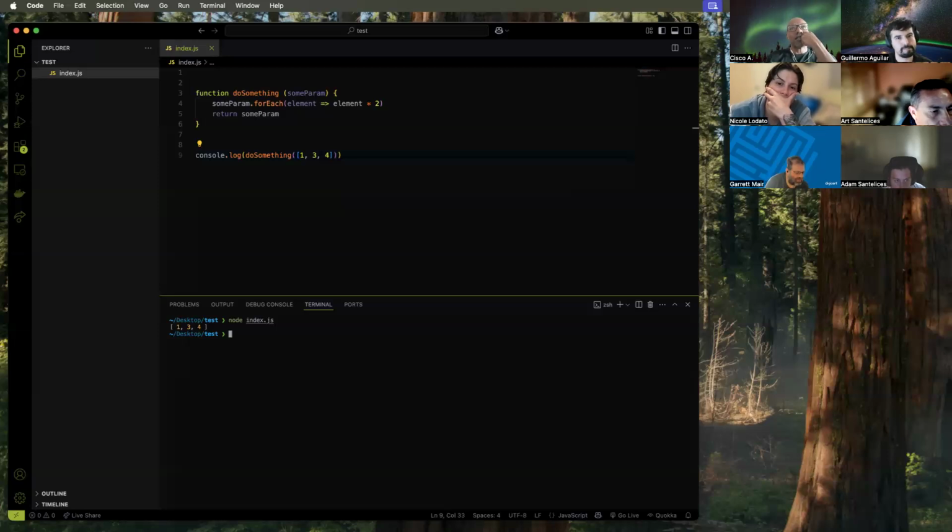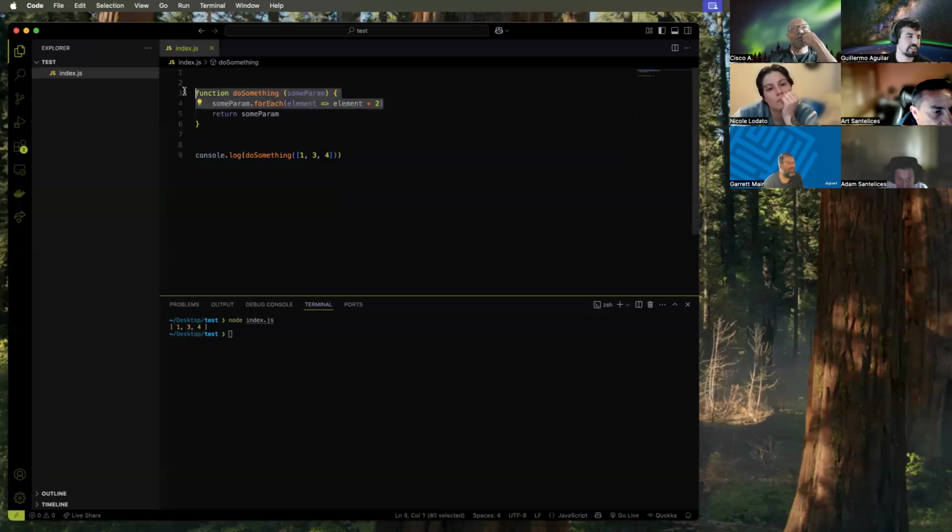Because you're not updating, well, you're not pushing it to the array. You're just returning the original one. Yeah, that's it. This computation is happening, but it's not being captured anywhere. Right? This is not being captured anywhere at all.